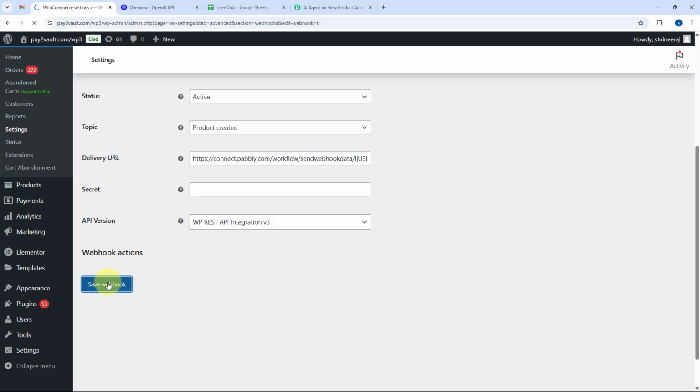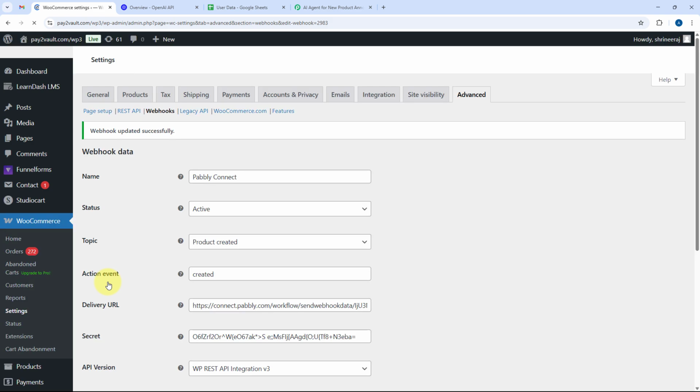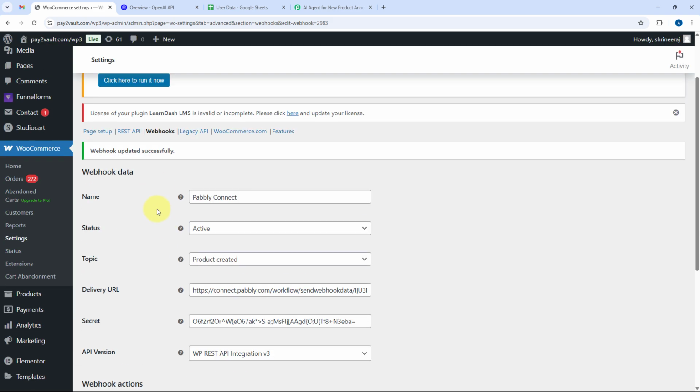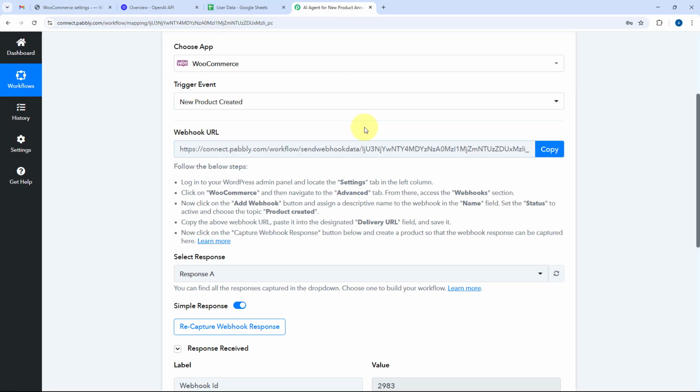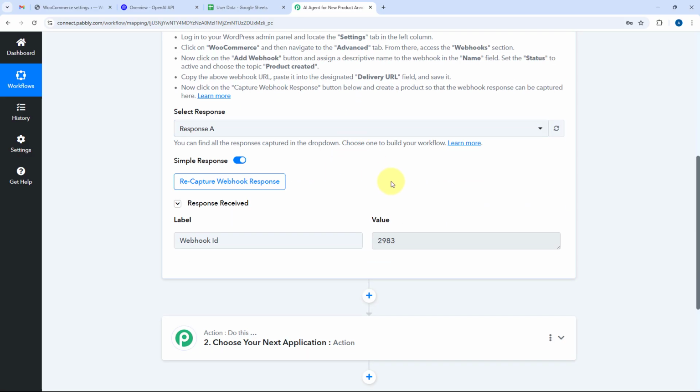As we click on Save Webhook, you can see that the webhook URL will be added in our WooCommerce store. After adding this webhook URL, whenever a new product is created in our WooCommerce store, the details of that product will automatically be captured inside this AI agent in this Pabbly Connect workflow. Here from WooCommerce, we have also received some test response of webhook ID over here. So this means this webhook URL is successfully added.